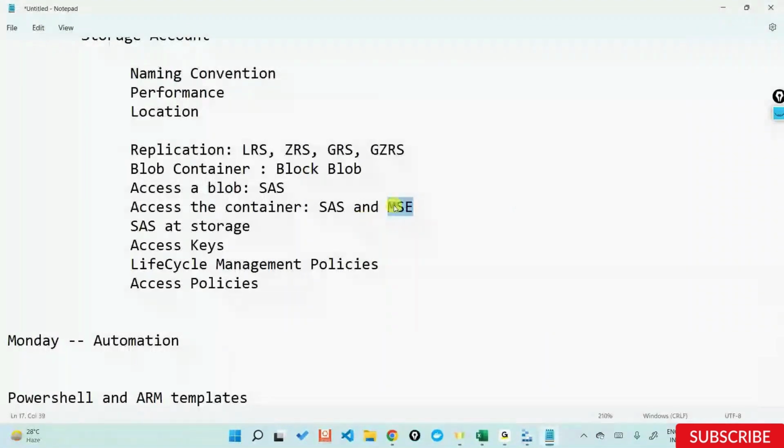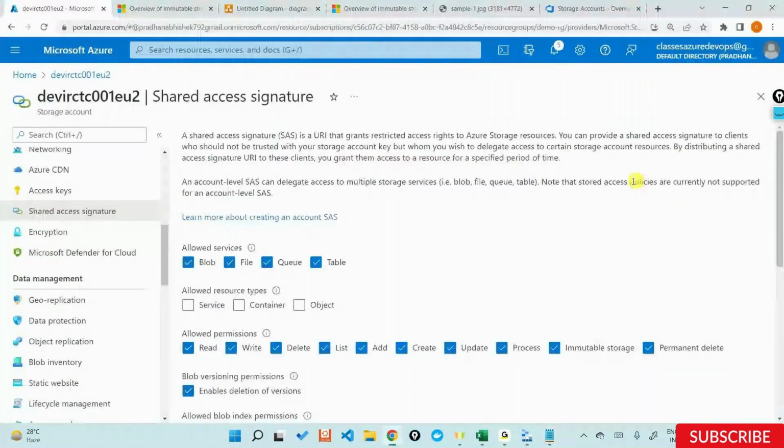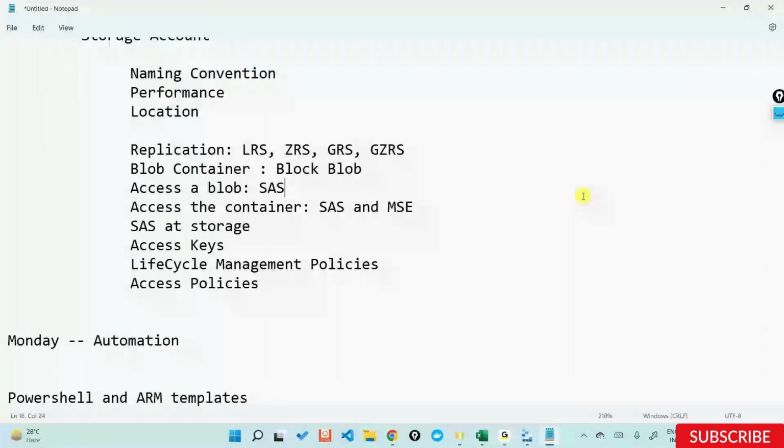Okay, it's not like SAS. No, it's not SAS based. It's a software in which you can take the blobs and give the storage to it. Exactly. So MSC is nothing but Storage Explorer as such. I just gave a short form there.